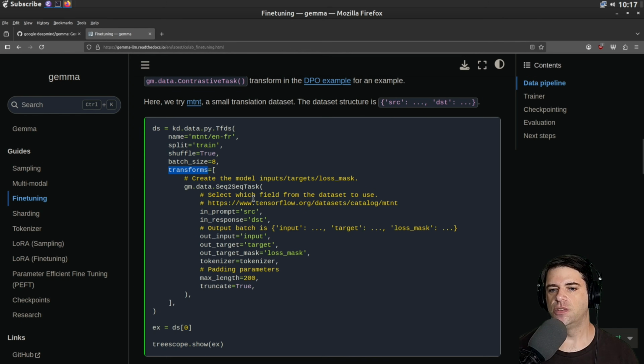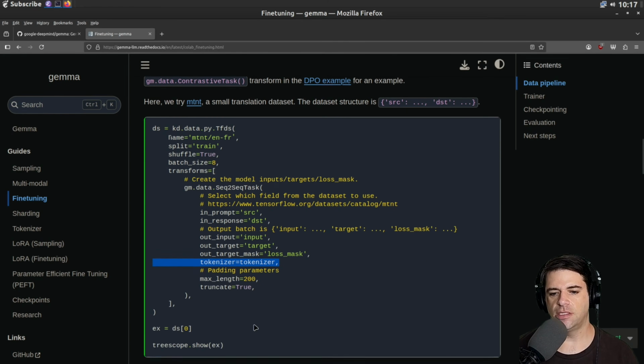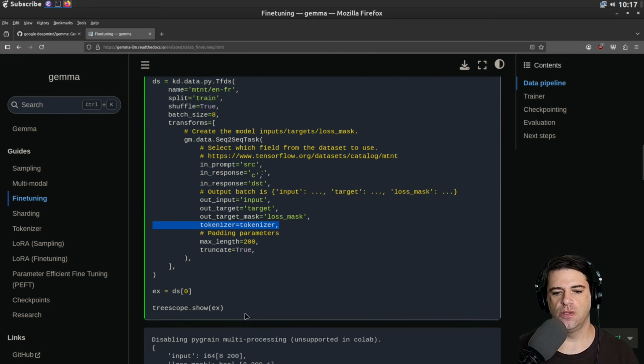Then transforms. We see that it's a sequence to sequence task, and we're using the source and destination fields from the data set. And the output batch looks like this: input, target, loss, mask. Setting tokenizer to tokenizer and some max length, and setting truncate to true.